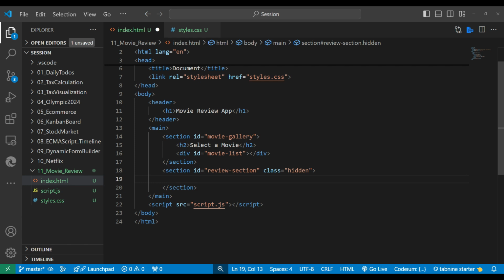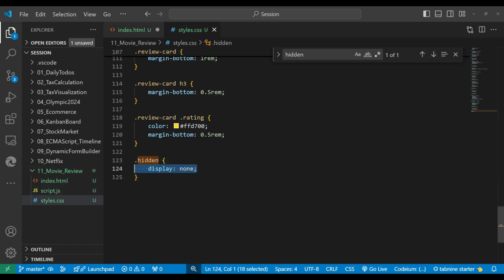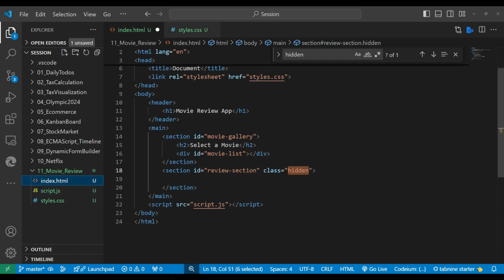We are hiding it through the hidden class. You will see a hidden class over here. We are only setting display none. So by default it won't be seen. Through JavaScript we will try to enable it.